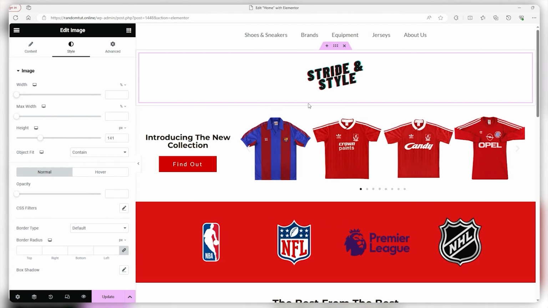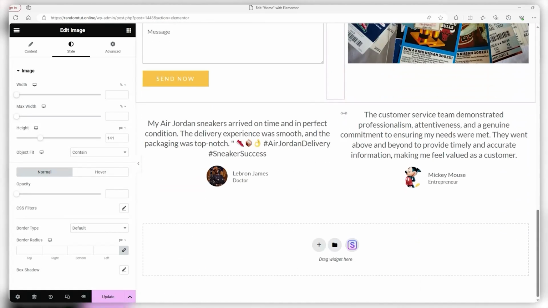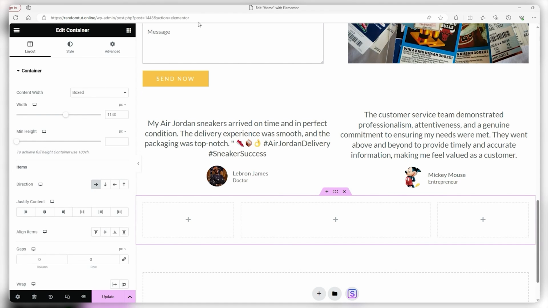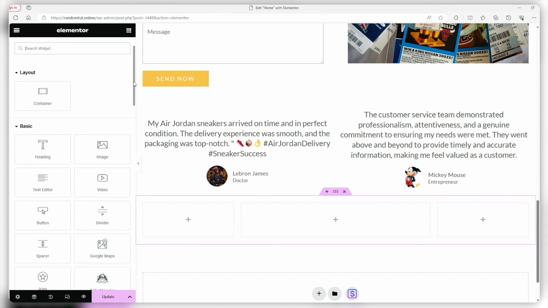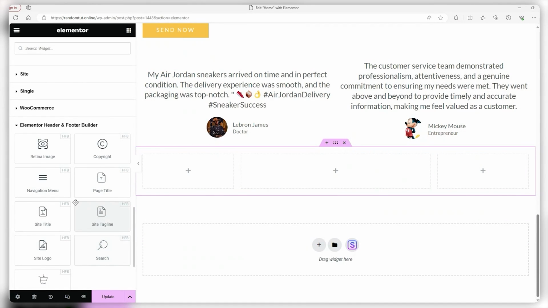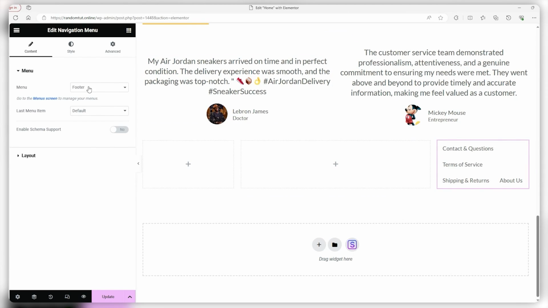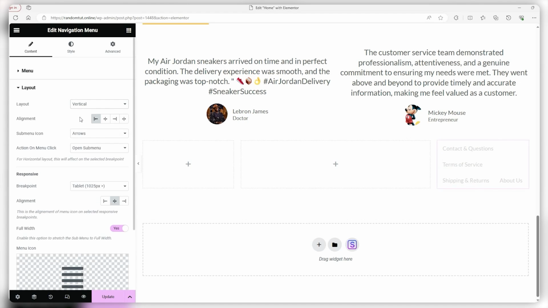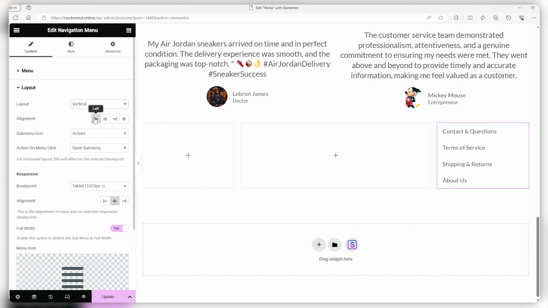Now let's go to the bottom of the page and add our footer. So first thing we're going to do though is add 3 blocks here for our container. And then we're going to go back to the bottom of the sidebar menu to find the Elementor header and footer builder. I'll drag the navigation menu to the right block, and since it's already set to the footer, we don't need to change that now. But I do want to make this vertical, so we'll open up the layout setting and change it from the drop-down menu here. Then I'll align it in the center.